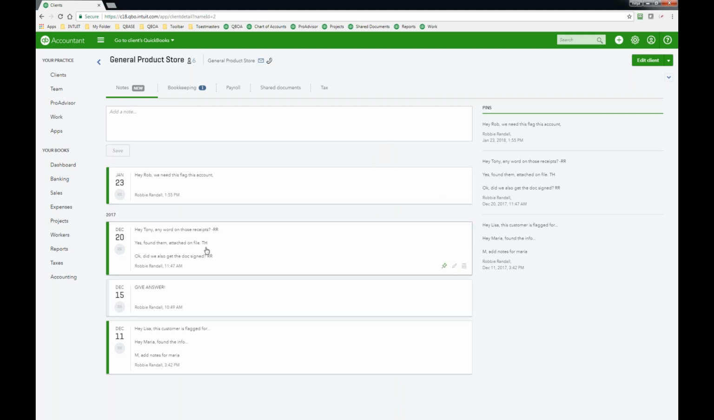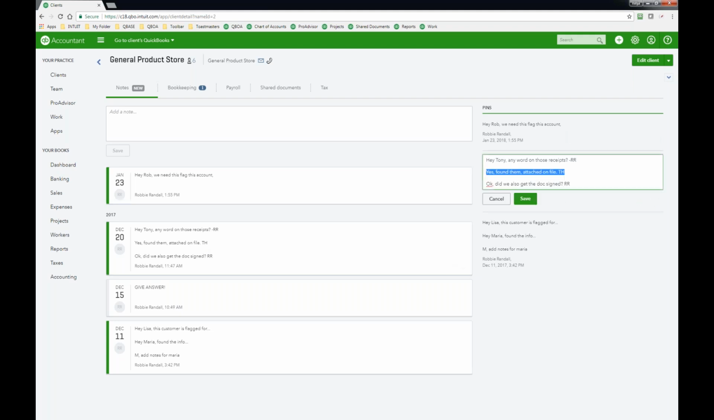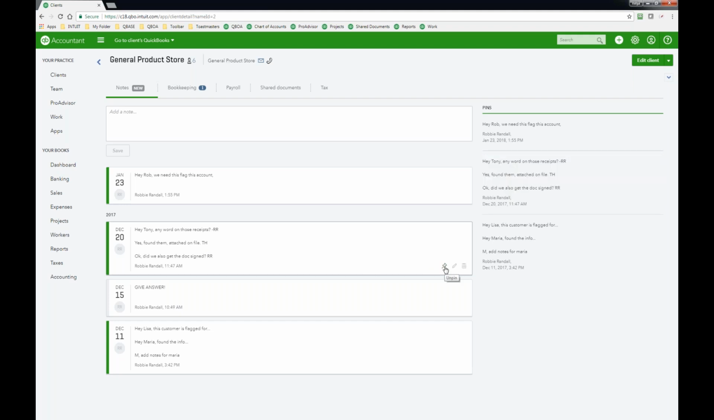So you'll notice I asked Tony, hey, any word on those receipts? He responded to me, yes, I found them and attached them to the file. I also asked, hey, did you get those documents signed? If it's important and you want to pin it to the right, just click the little push pin and you'll notice it pins it over on the right. When you're done, you can unpin it or delete it, whatever you're comfortable with.